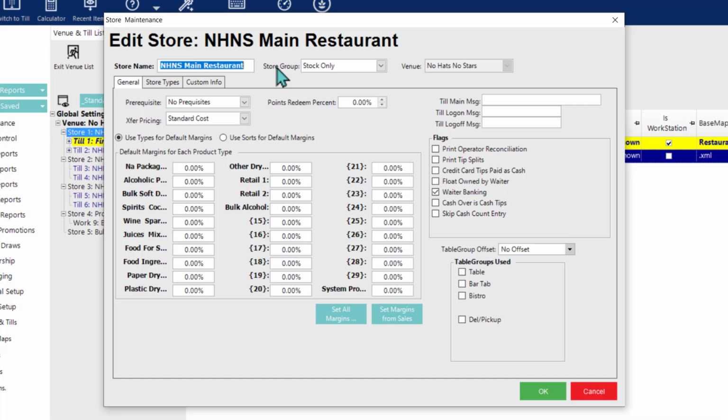First up is right at the top. We've seen it already, is where we can set the store group for each store. For our main restaurant here, I will want to set this to be the restaurant store group.